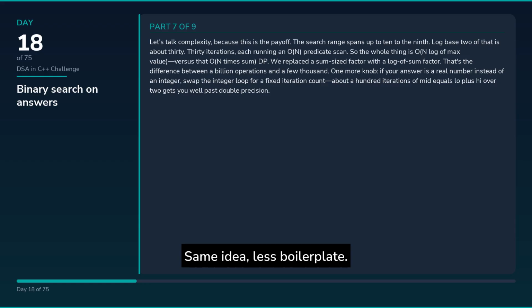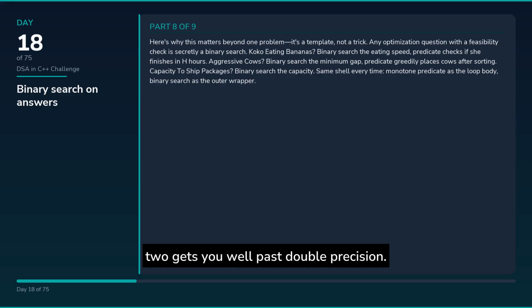The search range spans up to 10 to the 9th. Log base 2 of that is about 30. 30 iterations, each running an O(n) predicate scan. So the whole thing is O(n log of max value), versus that O(n times sum) DP. We replaced a sum-sized factor with a log of that factor. That's the difference between a billion operations and a few thousand. One more knob. If your answer is a real number instead of an integer, swap the integer loop for a fixed iteration count. About 100 iterations of mid equals low plus high over 2 gets you well past double precision.